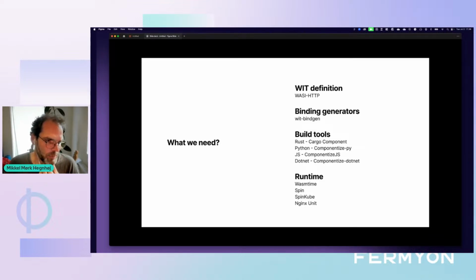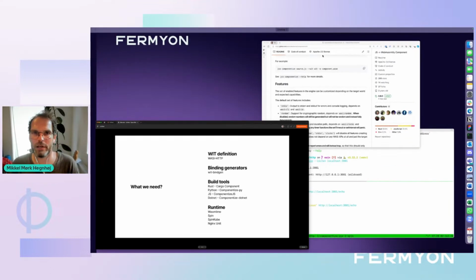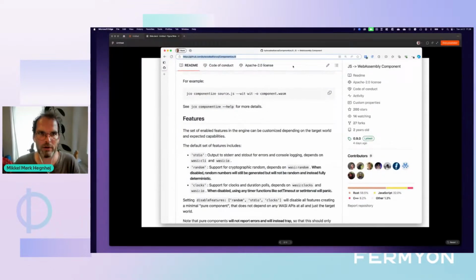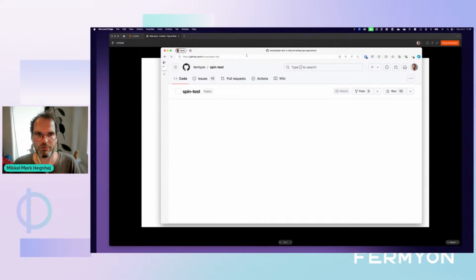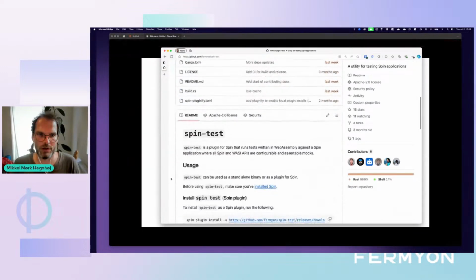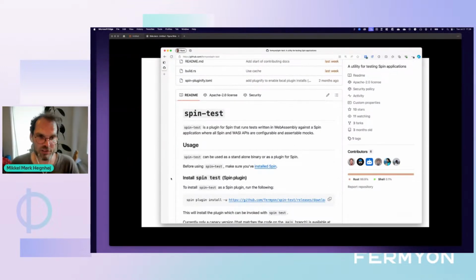And then, might be early, but can you touch on integration, regression tests, as well as security tests? I'm not sure what you mean by integration, but when you say tests, I want to call out work that Ryan Levick has been doing around Spin Test, which is a project that is a plugin for Spin. So basically, you install it into Spin, and then you can run Spin Test, and then you can run tests written in WebAssembly against the Spin application.